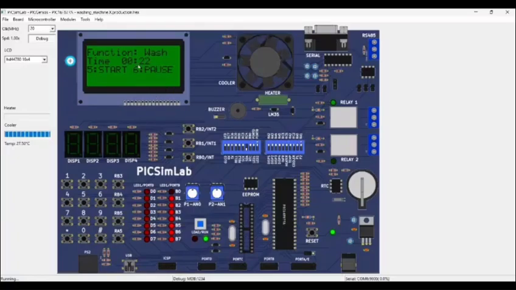Once the program is completed, the LCD displays program completed. Please remove clothes, and it gives a buzzer sound for 2 seconds indicating the end of the washing cycle. If I press switch 0, it shows door is open. Please close door, and it also gives a buzzer sound.